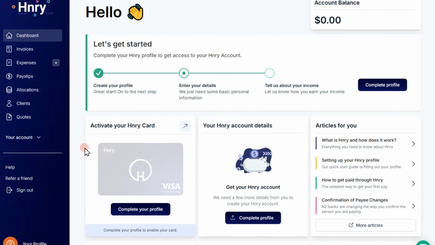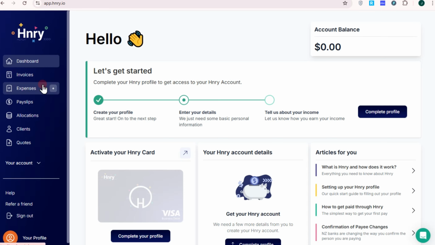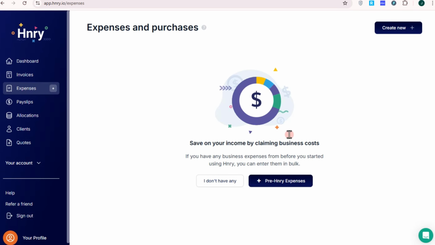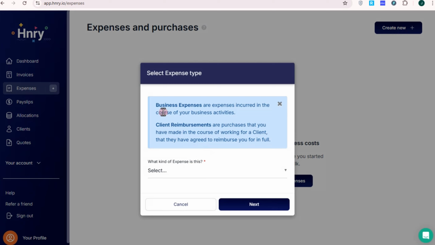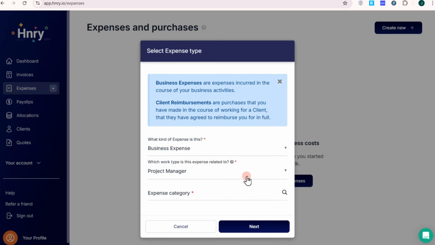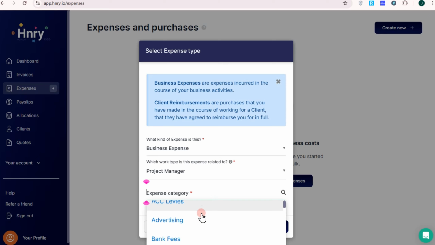Now for expenses, if you tap this one right here, this is a tool that lets freelancers and sole traders easily track and claim business-related expenses through the Hnry application. So you can tap on create new, select expense type. You can tap this arrow facing down right here. So you can select expense category, and so on. And then you can now create your expense right here.